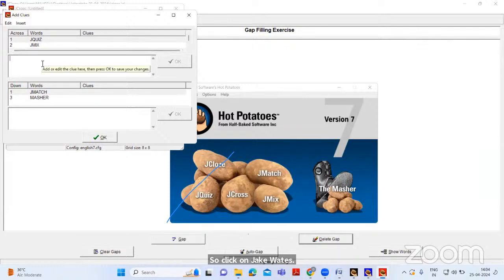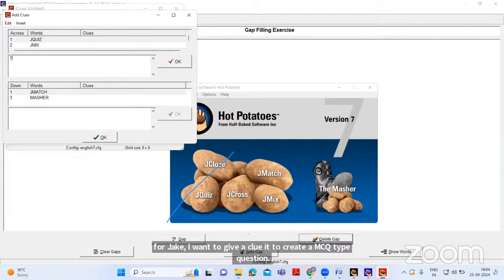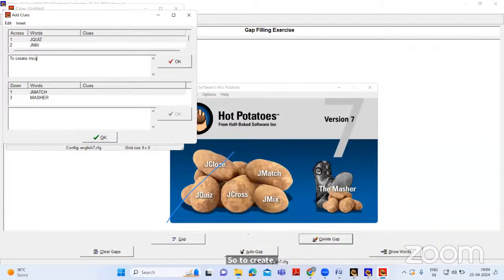And here you can put your answer or clue for JQuiz. For JQuiz, I want to give a clue: to create a MCQ type question. So this is my clue. My clue is to create MCQ. JQuiz is for creating MCQ type questions. After that, click on OK.